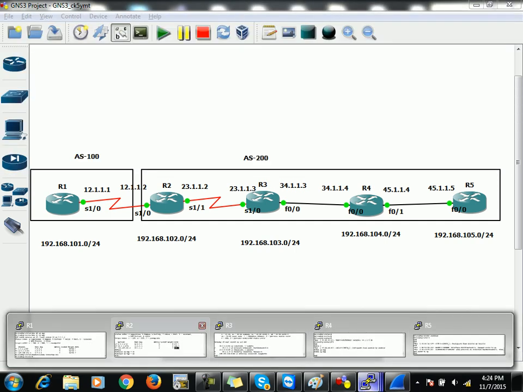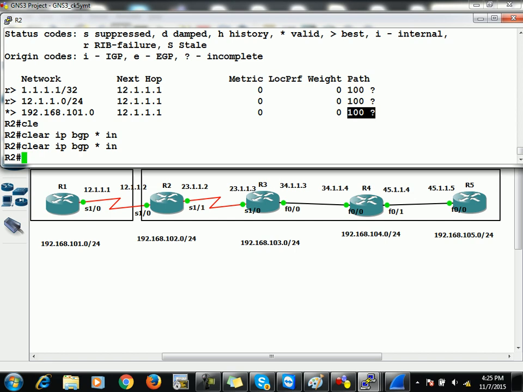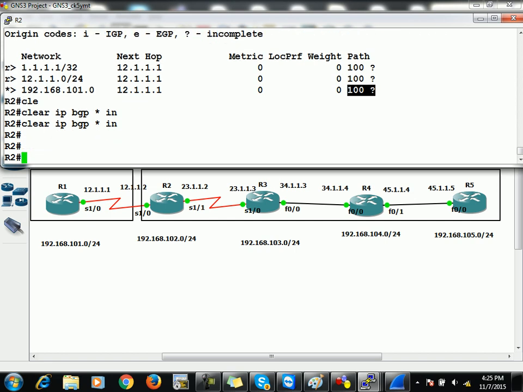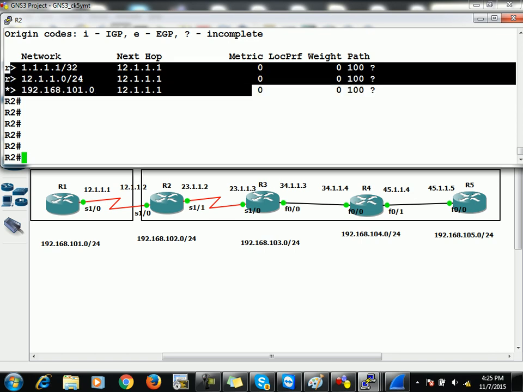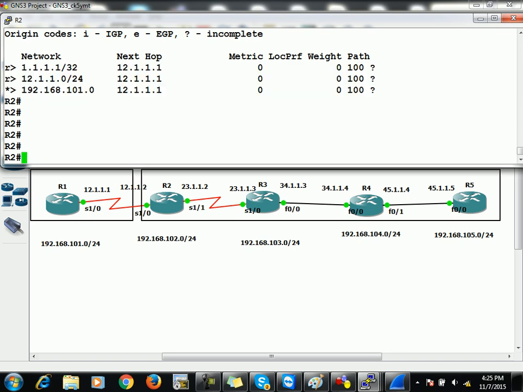Then you can look at R2. R2 has these prefixes in its BGP table in this way. What does this R mean? This is RIB failure. That means these prefixes are actually best in the BGP table, but they are not getting installed in its routing table.